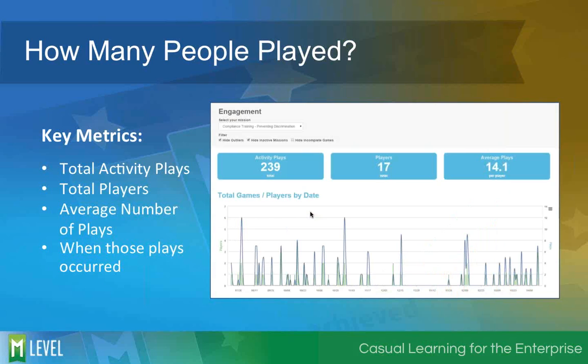To determine how many people have played, we really have to look no further than the Engagement tab. In the Engagement tab, we can actually see total activity plays, total numbers of players who have played that mission, the average number of plays per player, as well as when those plays occurred. One important thing that I want to point out is that graph that you see at the bottom of the image. That graph is outlining to us when our players were playing and how many plays were encountered on that day.